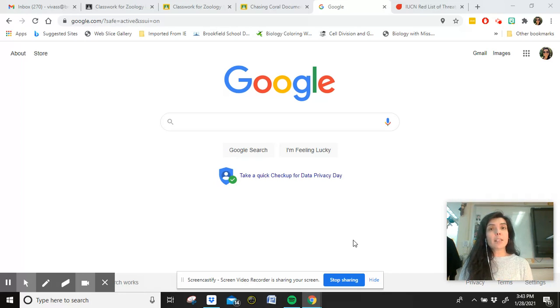So you're being asked to do research on an animal that, according to the IUCN, is considered threatened. Now, if an animal is threatened, that means it falls into one of three categories. It is either vulnerable, endangered, or critically endangered. Remember, you don't want to search up an animal that's already extinct in the wild because there are no conservation efforts. There's no way for us to protect something that's already gone.